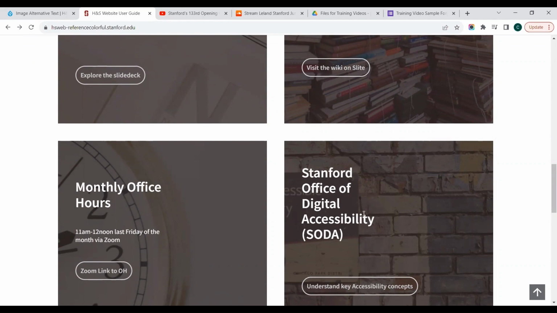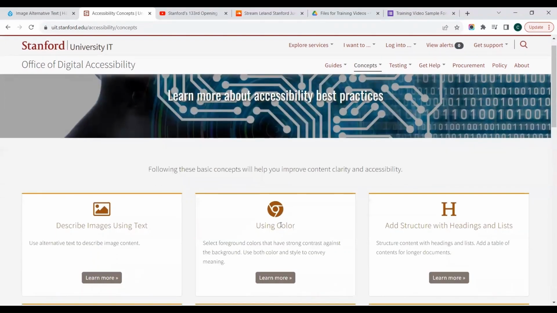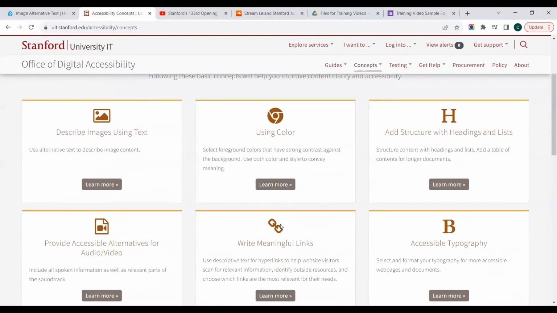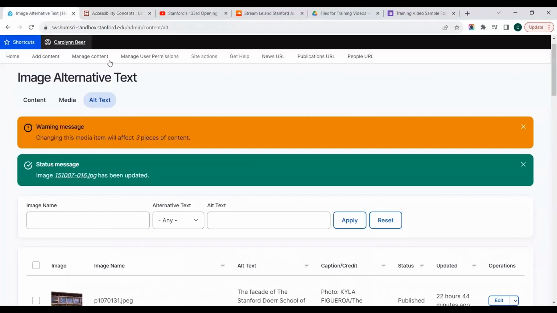And then finally, we've got our Stanford Office of Digital Accessibility, or SODA. Really encourage you to take a look at this and get familiar with some of the accessibility concepts. There will be additional trainings and videos on this, but we would like you to start familiarizing yourself with these concepts and just interweaving them as you build out your content. Again, if you have any questions, please feel free to go here, get help, and submit a support ticket.